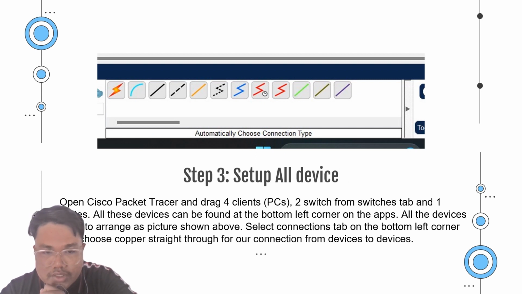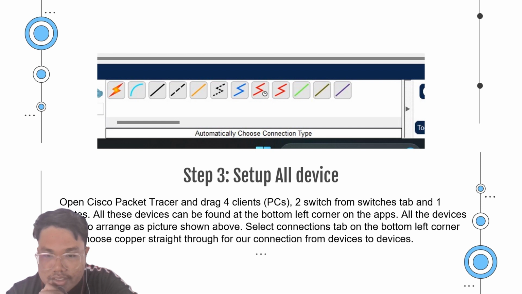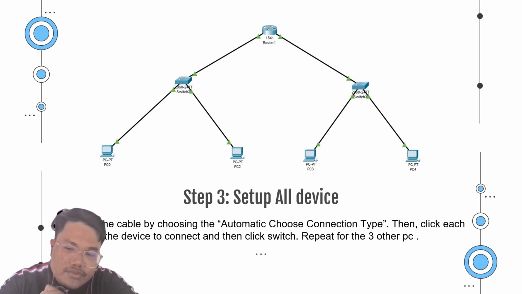Then we open Cisco Packet Tracer and drag 4 client PCs, 2 switches and 1 router. All these devices can be found at the bottom left corner of the app. All the devices need to be arranged as the picture shown above. Select the connection tab at the bottom left corner and choose copper straight-through for our connection from device to device.